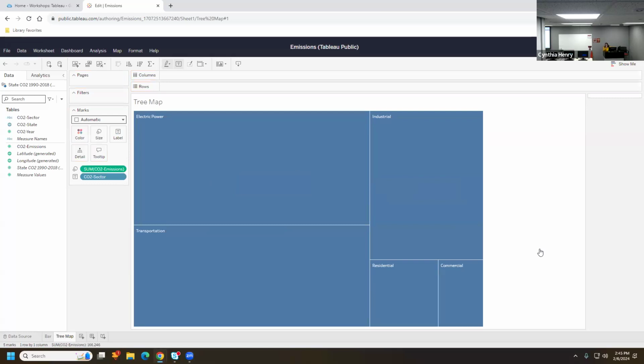Now tree maps are usually used in business or finance. And it's really useful if you have a lot of subsectors in it. And sometimes you're going to see this on infographics. And so you can use this. I think it's an okay chart. It's not my favorite chart.